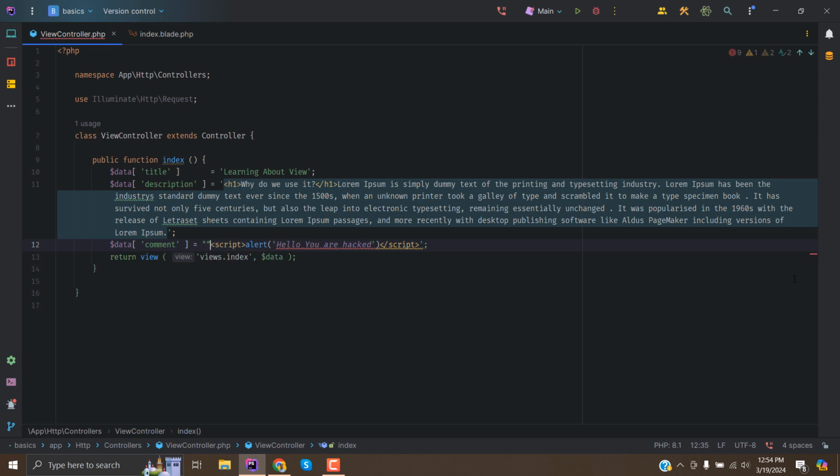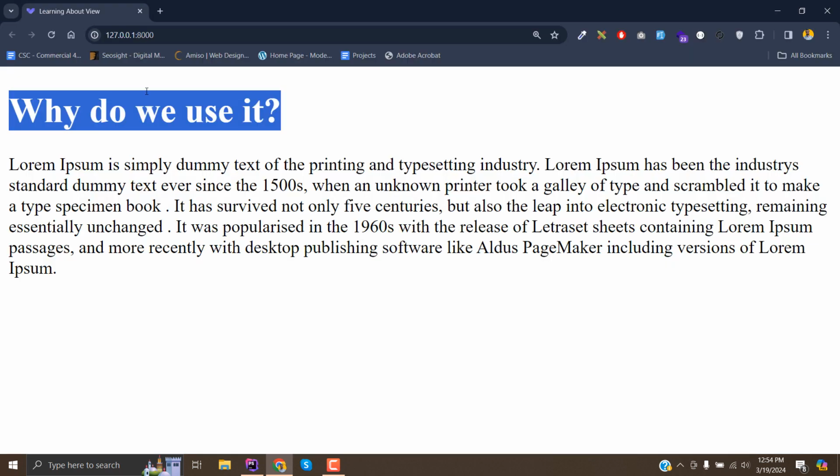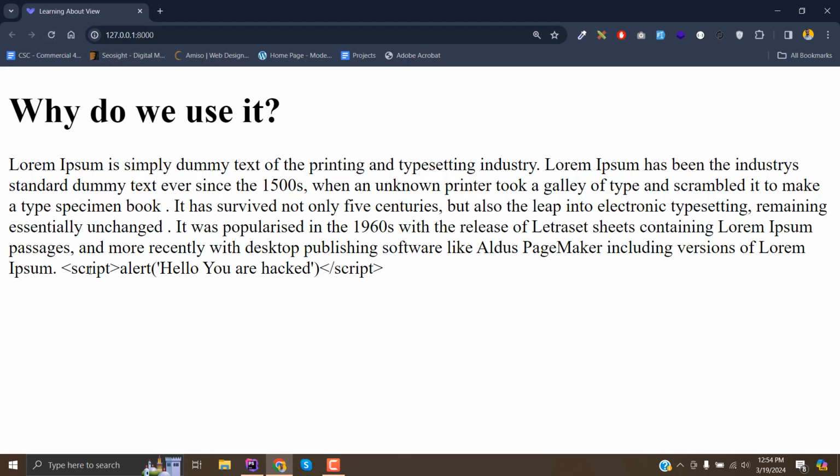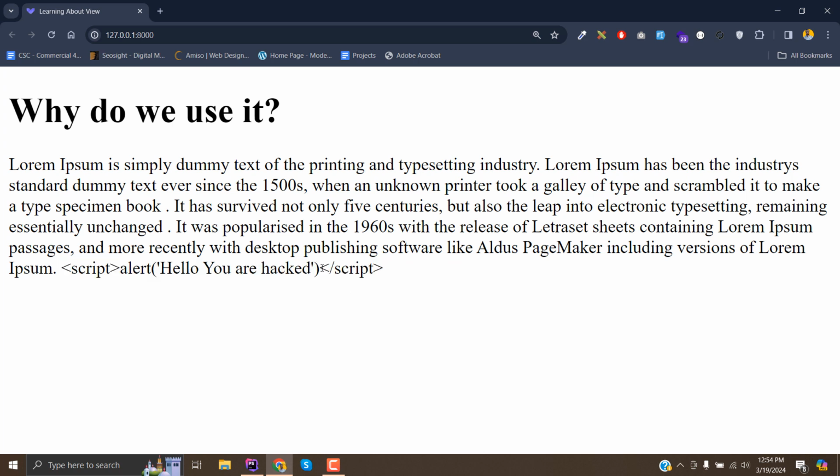All right, now let me put that inside the double curly braces. Now if I copy this variable and paste it using double curly braces, what will happen if I reload? Now you see this is rendered without executing the HTML, with the HTML tags shown.